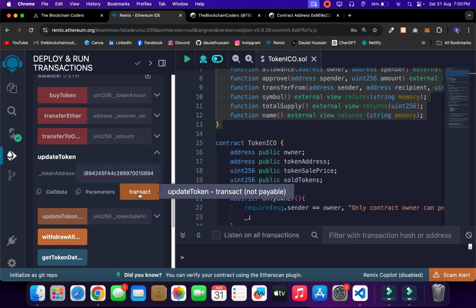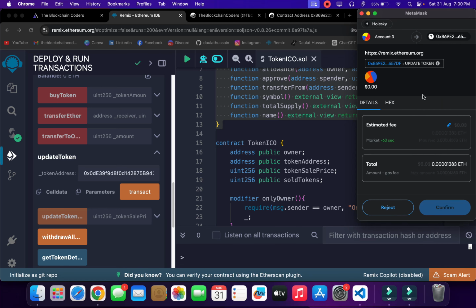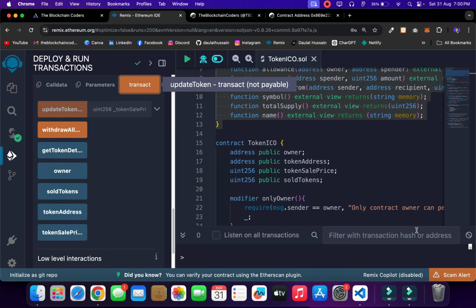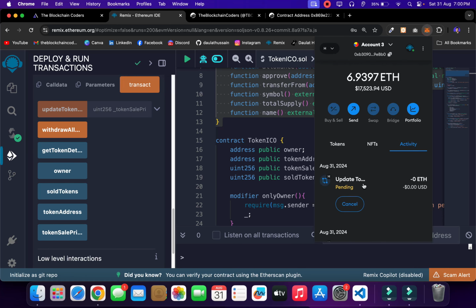Now we have to simply call this transaction, and it's going to make a call, and you will see we are calling the function. Click on confirm, and the transaction is happening. If you click on this, you will see the transaction is in the pending state. Once the transaction completes, this token will be added successfully. Just wait, and it's happening, and the transaction is completed, and we have successfully added the token in our ICO contract.